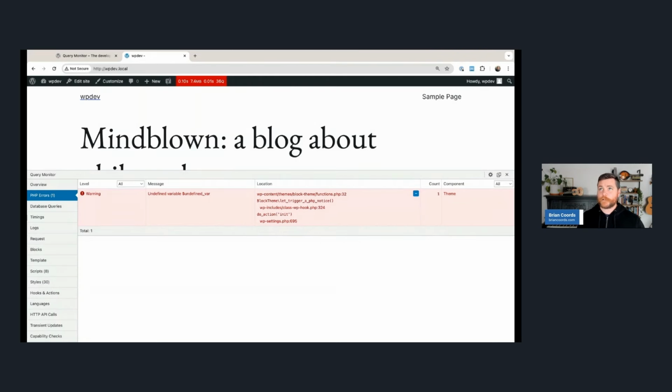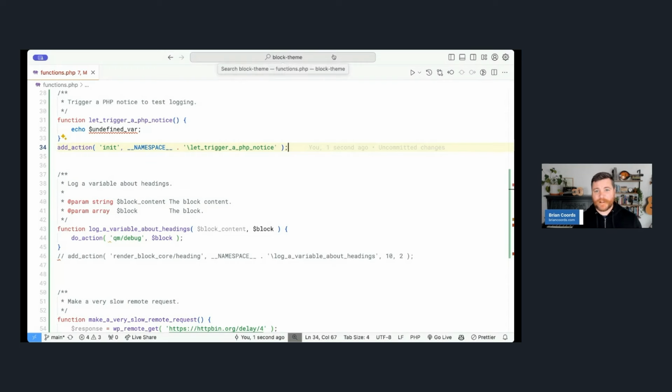So a lot of times as a developer, you're working through something and then you use var dump to dump out a bunch of information about a variable. You actually don't have to do that. You can use Query Monitor to inspect variables without printing it out in the middle of your page. So here I've loaded that functions.php file, and you can see here that undefined variable that I was spitting out. So we're going to get rid of that.